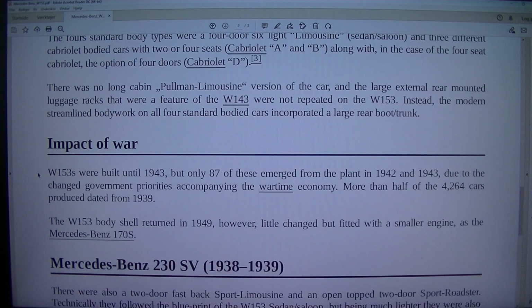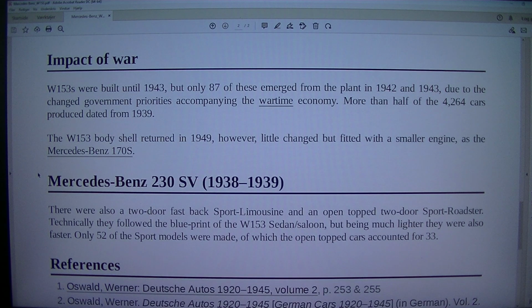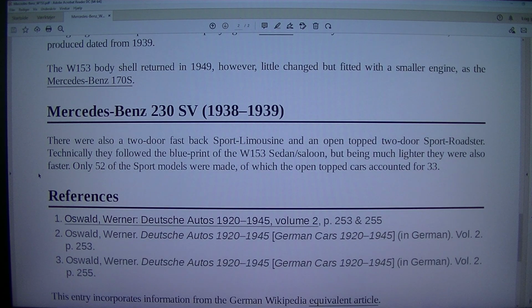Impact of war. W153s were built until 1943, but only 87 of these emerged from the plant in 1942 and 1943, due to changed government priorities accompanying the wartime economy. More than half of the 4,264 cars produced dated from 1939. The W153 body shell returned in 1949, however, little changed but fitted with a smaller engine, as the Mercedes-Benz 170S.